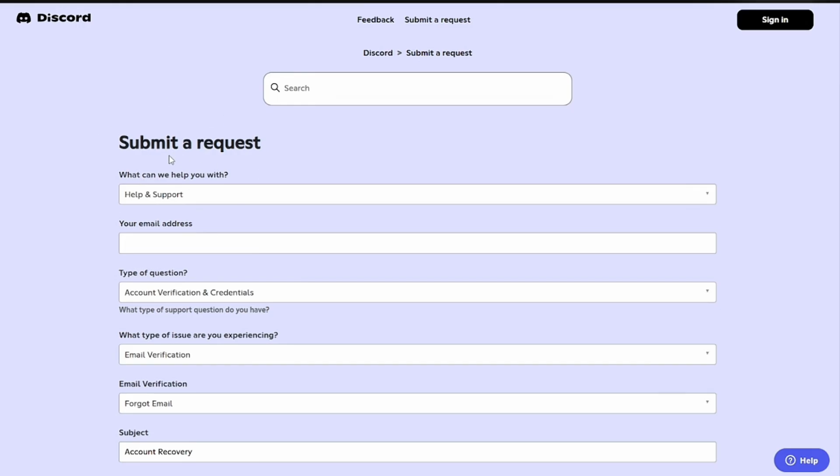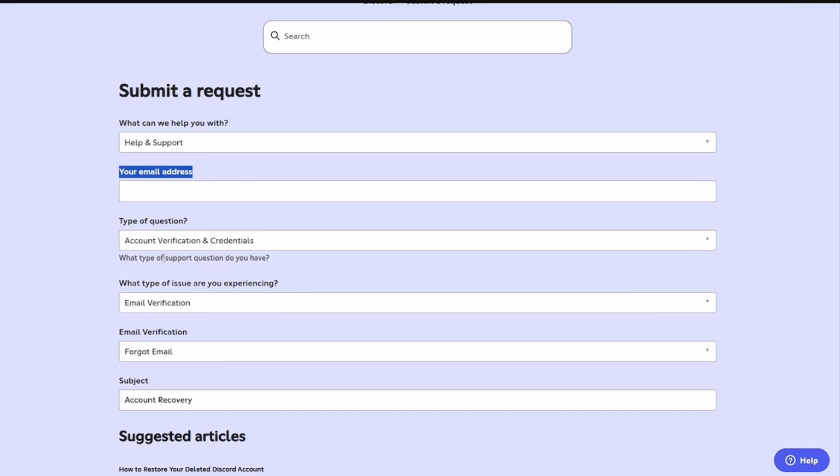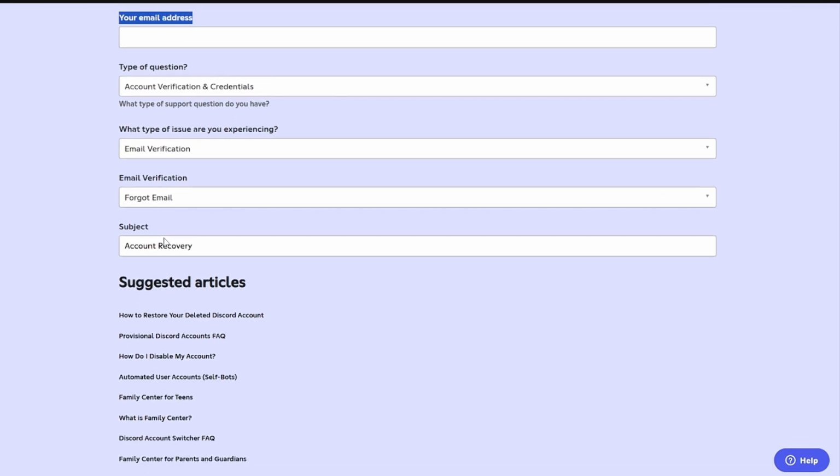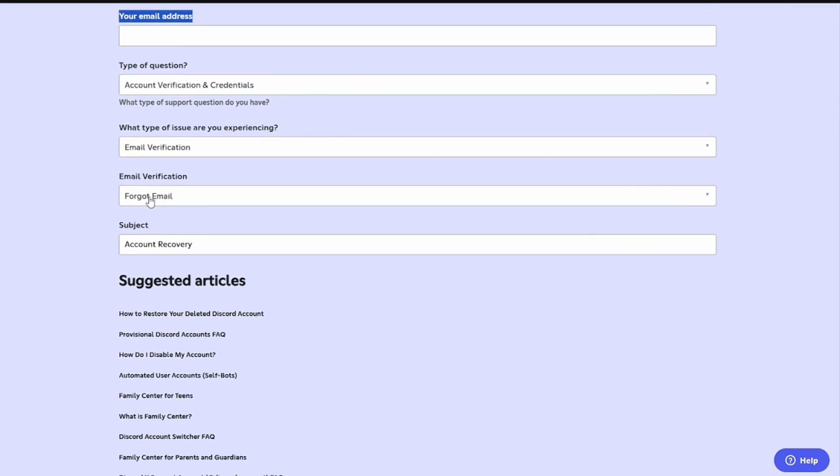So first, just tap on help and support, and then from here you have to put your new email that you have access to. So don't put your old email here, you have to put the new email. Then after that, just put here the account verification and credentials. Then after is the email verification, and then forgot email.